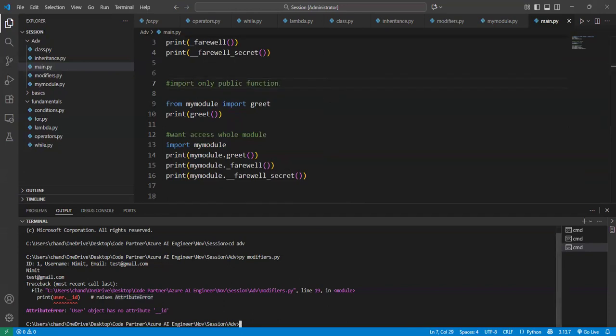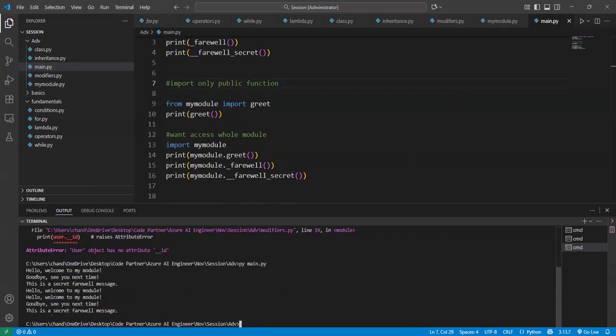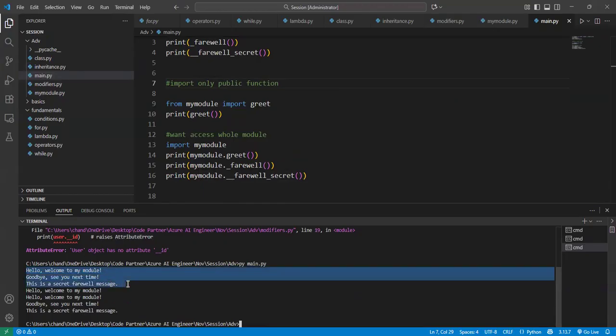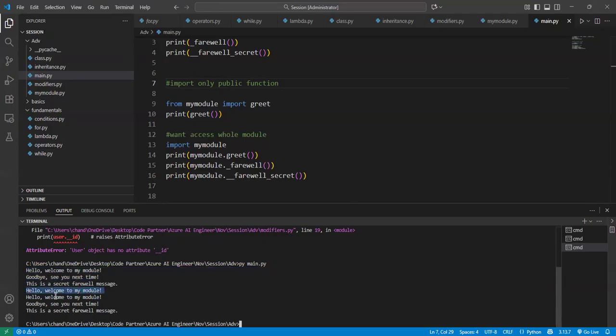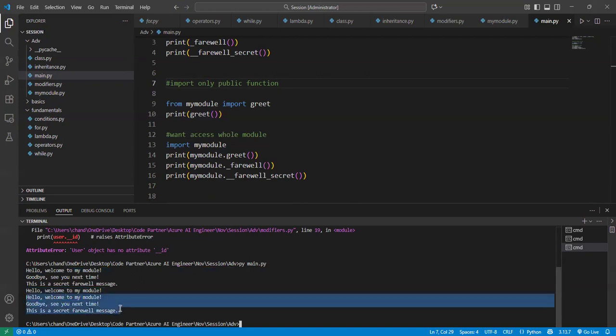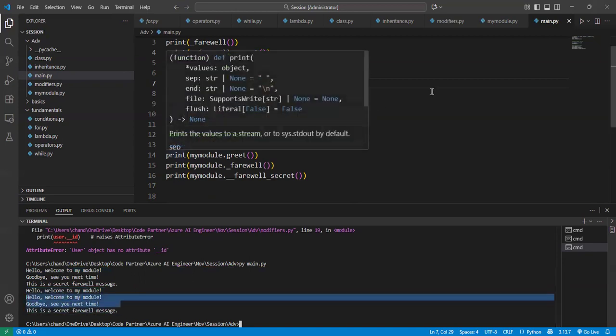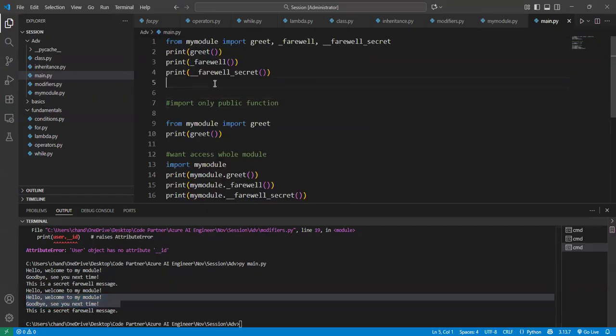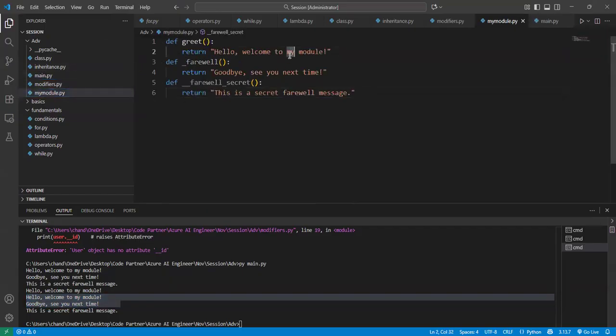Actually, here I just check main.py. You can see hello, welcome to my module, first, second, third. We have printed 1, 2, 3. Okay, I hope this is not confusing here. We have cleared the names. Yes.